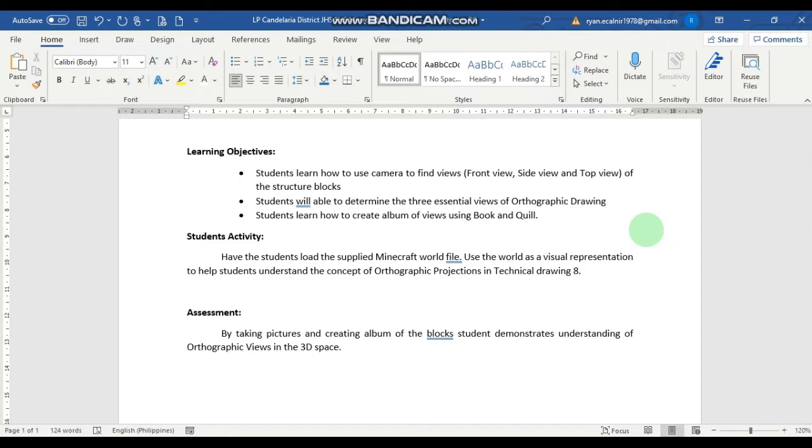So students learn how to use the camera to find the views: front view, side view, top view of the structure block. The student will be able to determine the three essential views of orthographic drawing. The student learns how to create an album of views using a book and quill.